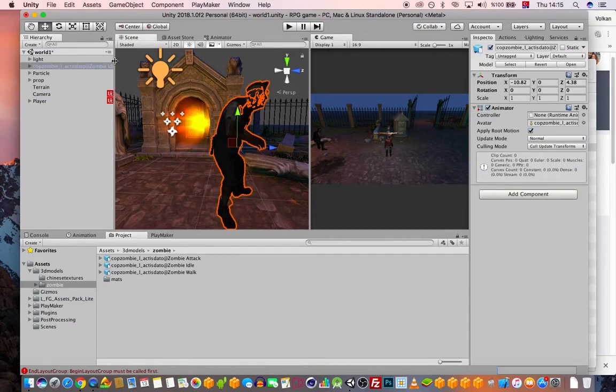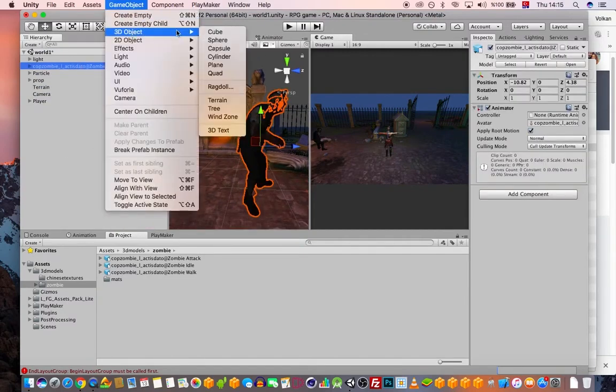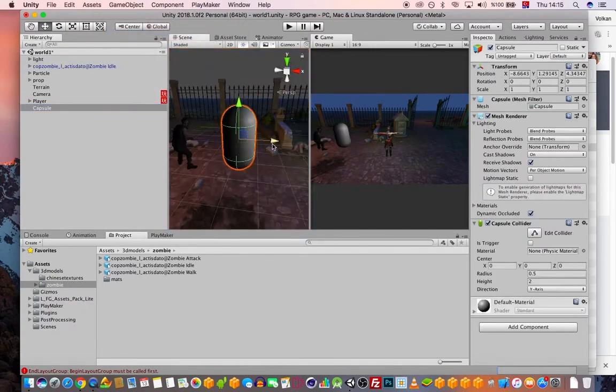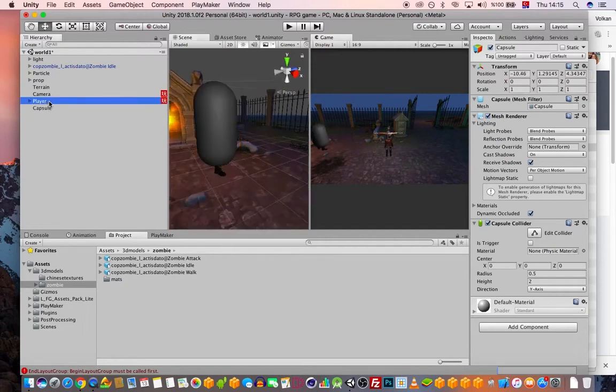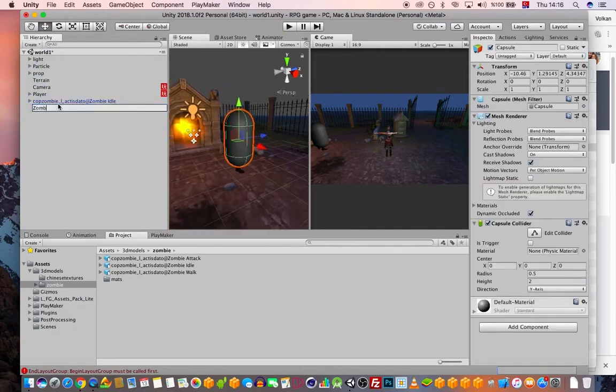Okay, this is cop zombie something something. Now I'm going to select this. I'm going to create a 3D object, a capsule, like I did for my own character, and I will bring it where the zombie is. So let me bring this down. I will name this zombie 1. Maybe we can create other zombies later on, I don't know.